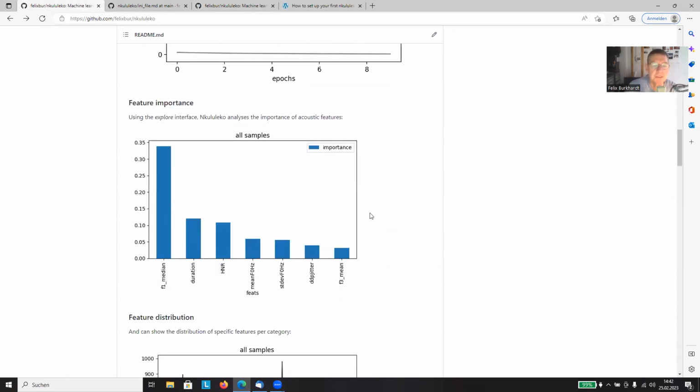You might be interested in feature importance. Usually machine learning works like this: you extract acoustic features and then you feed these features to a machine learner. And so you might ask yourself, what features are the most important of all the hundreds that I fed it? Nkululeko can do that for you and order them. So in this example, the median value of the first formant was most important for this kind of problem.